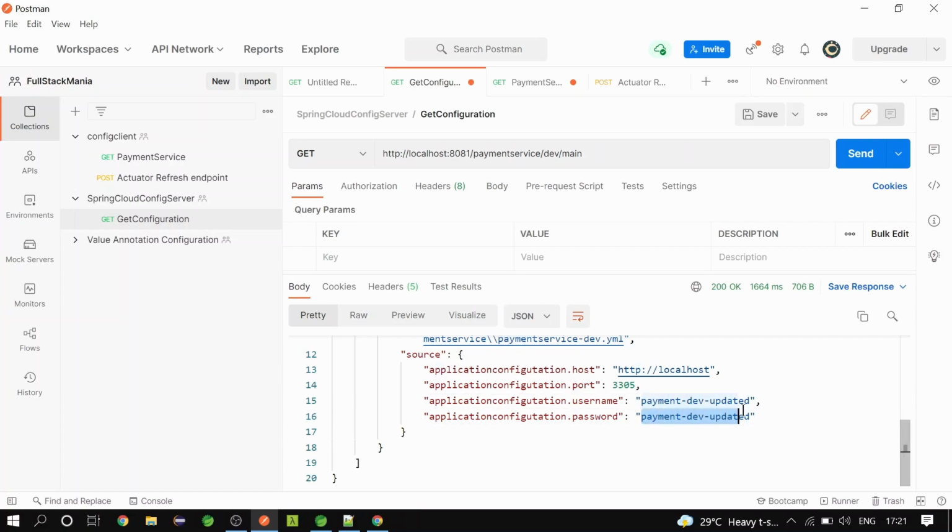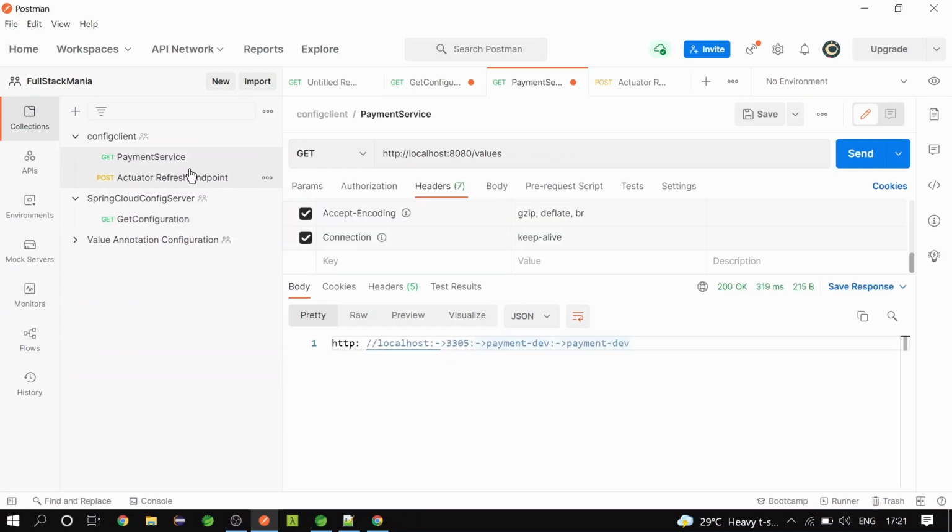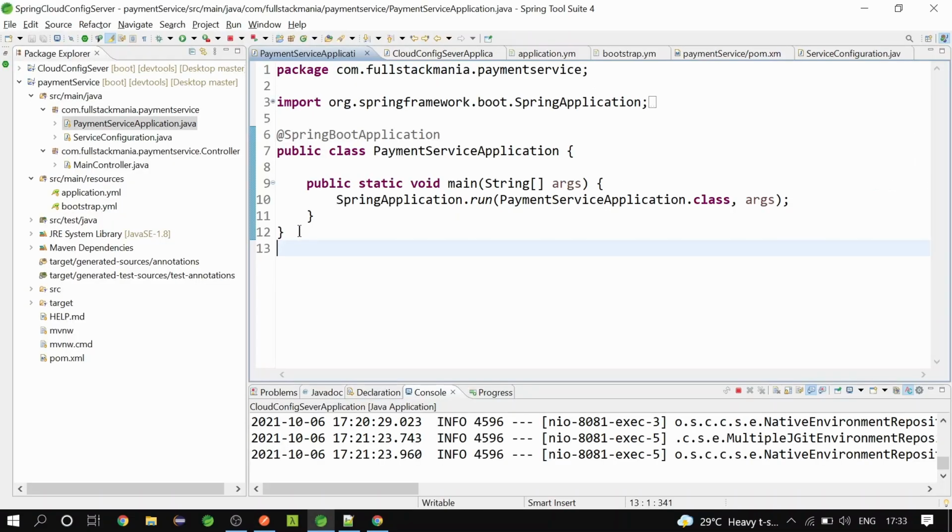Let's see the client. Let's hit the /values endpoint of the payment service, and we can see that the client is not able to fetch the latest configuration. And this is as per design, because the Cloud Config server is meant to deal with configurations only. The main purpose of the Cloud Config server is to fetch configuration from GitHub, whereas the payment service is meant to solve some business problem, not to look at the configuration always. So we have to tell the payment service to fetch the latest configuration, and we will see how we can do that. To do so, you have to follow a couple of steps.